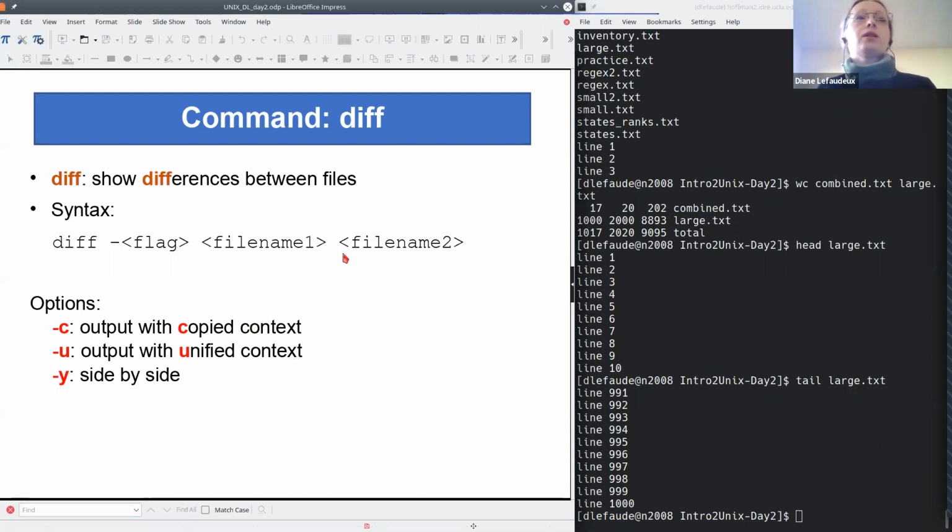Next one is diff. Diff is also quite handy because it's going to show you differences between files. So the syntax is diff. You can specify some flags, and mostly the flags are going to specify how it should output the result, so it's mostly display options. And then you'll have the first file, which is file 1, and then the second file. Basically you want to compare what's in those 2 files.